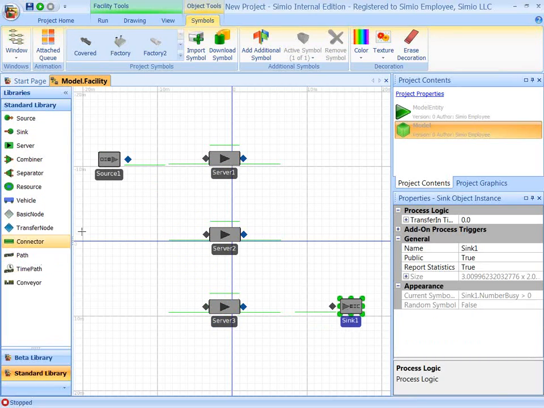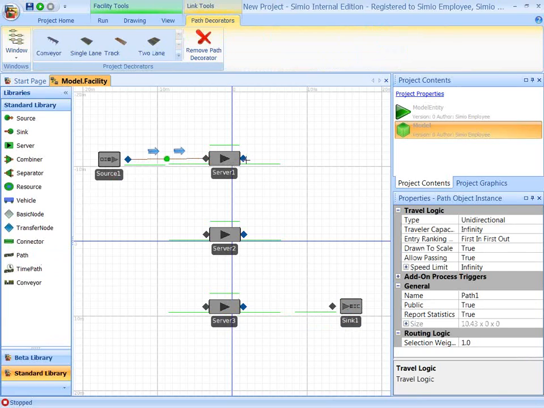Now I'm going to double click on path to enter path add mode. Add the forward paths first. So source to server 1, to server 2, server 2 to server 3, server 3 to the sink.